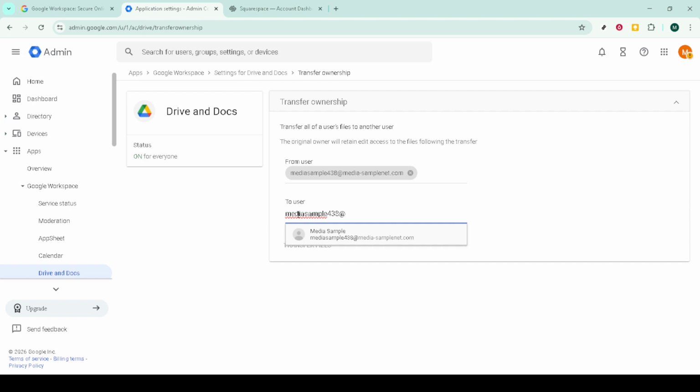After the transfer completes, sign in as the destination user and spot check a few folders to confirm the files are present and accessible. If you notice missing items, verify that both accounts are active, licensed, and in the same domain, then retry the transfer.